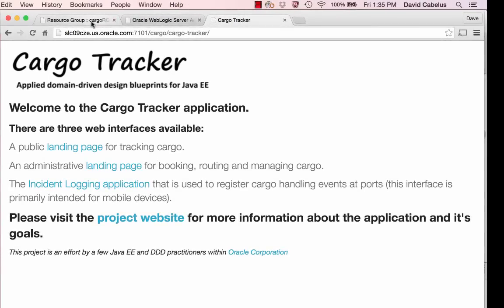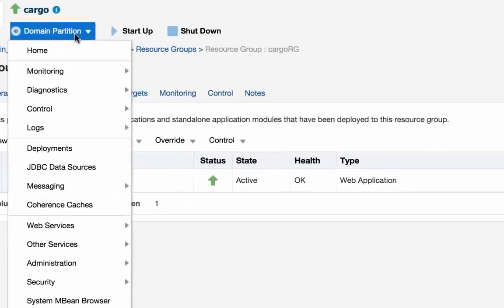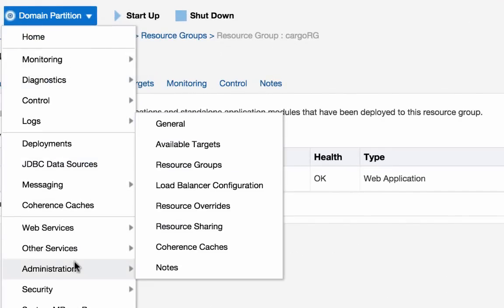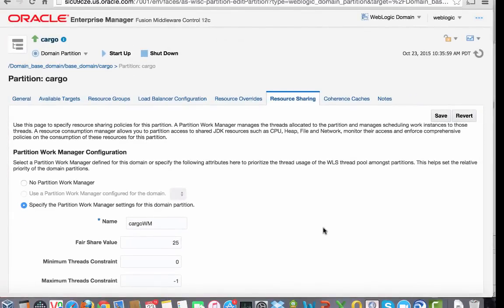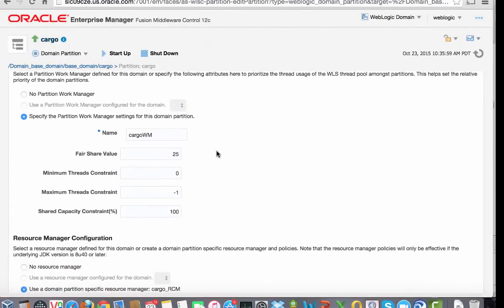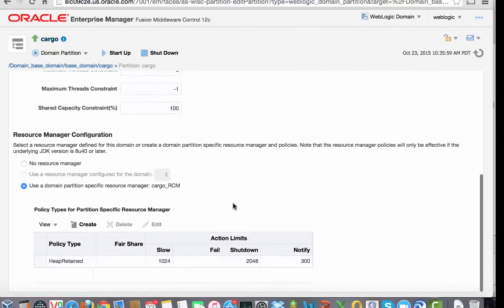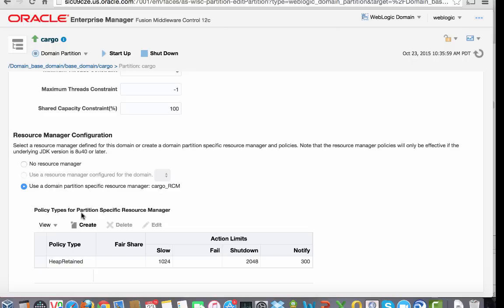Let's actually, if we go back here, we take a look. Talk about administration here. So if we look at resource sharing, this is going to give us the partition work manager and the resource consumption manager configuration. So in this case, I've got a fair share value set up. These are the defaults for everything else. And then for resource consumption manager, I've got a single policy set up. It's a retained heap policy. I've got notify at 300 megabytes. I've got slow at 1 gigabyte, and then I've got shutdown at 2 gigabytes.